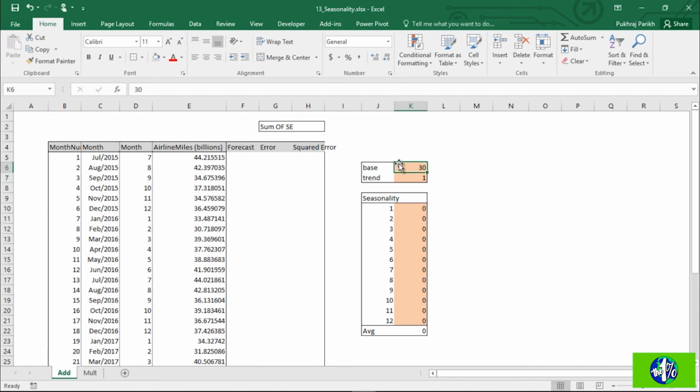The first value is the base value. Second is trend. Trend will be multiplied with the month number column. So if I am predicting the value for 5th month, I'll use the base value, base plus month num is 5 multiplied by the trend value, plus I will include the effect of seasonality. Since the 5th month number is corresponding to the month of November, which is 11, I'll take out the seasonality effect from this cell corresponding to 11. I'll add all these three to get the forecasted value.